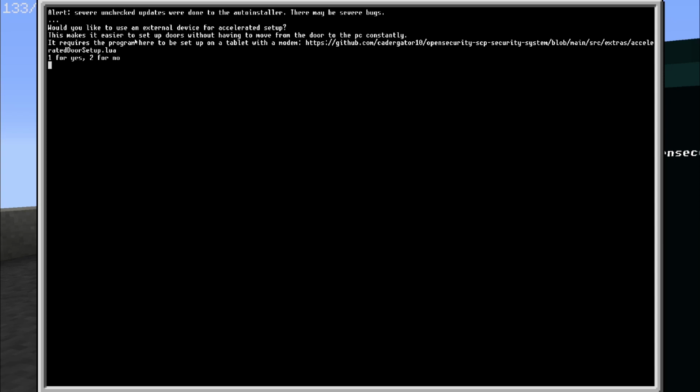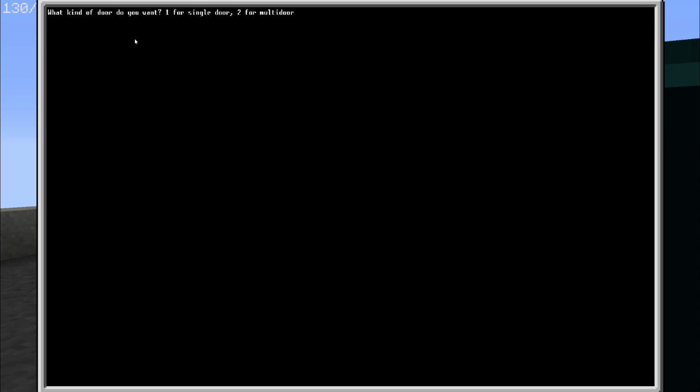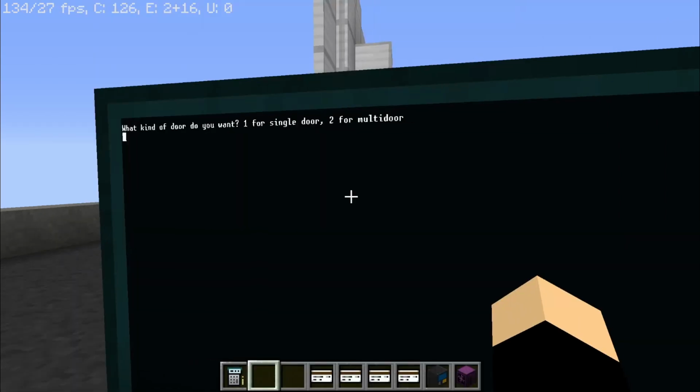This is a more advanced thing if you want a way simpler installation process, but it involves you having a separate tablet with code on it to then link to the computer again. So I'll have that in a later tutorial after I'm done with everything, since it's not necessary. So just type 2 for no. Then it asks you what kind of door you want. First, we're going to be doing single door.